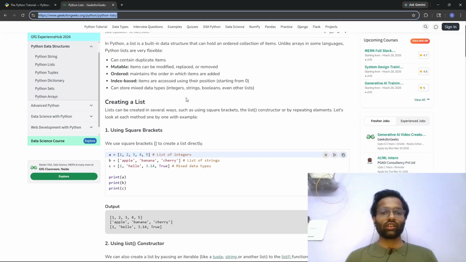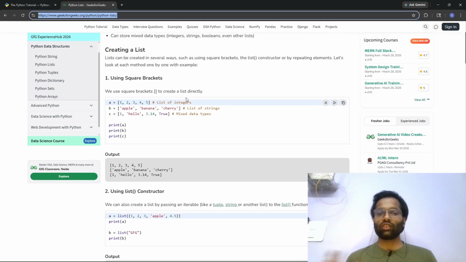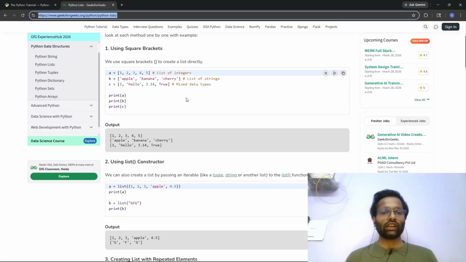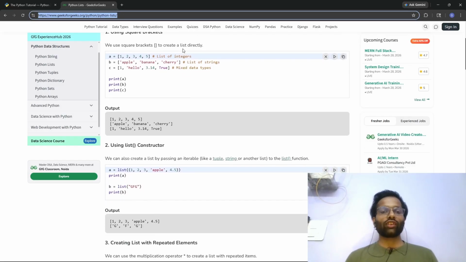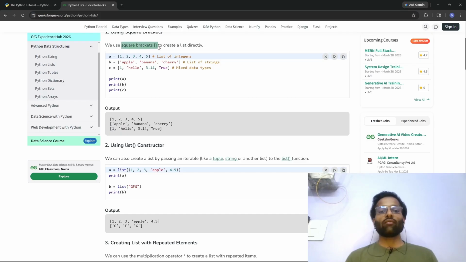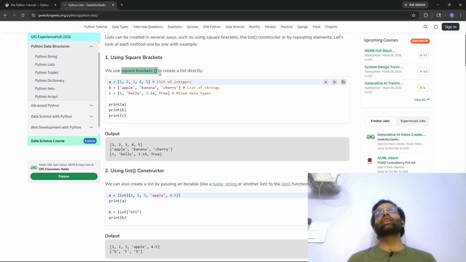You can come here, go to any website. They all have the same documentation, whatever you find easier. So how to create the list? List, as I have mentioned, you can create in the square brackets. What are the properties of list? They are mutable. The most important thing.